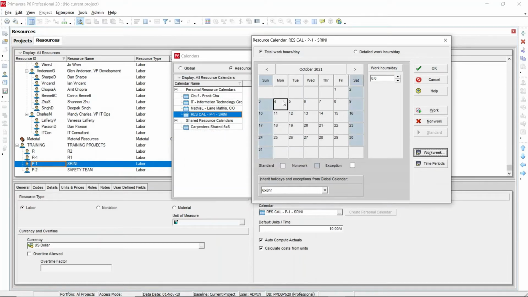So you can see it here. You can check every date. Every date is 8 hours. In any month or any year, you can see it's a 5 by 8 calendar.